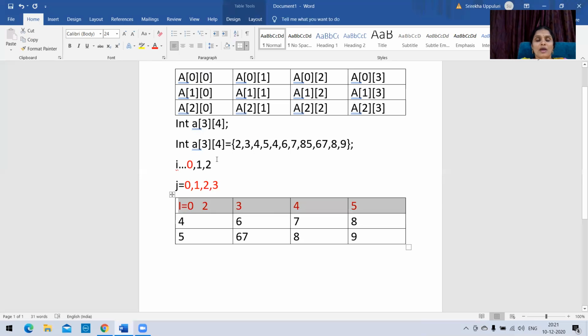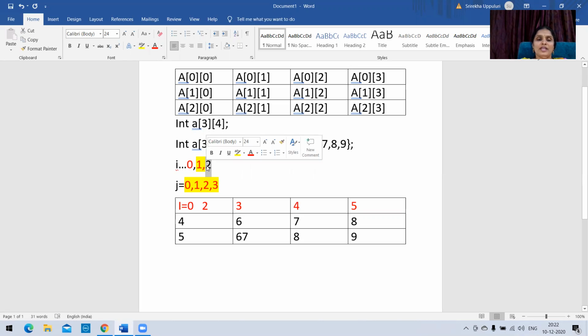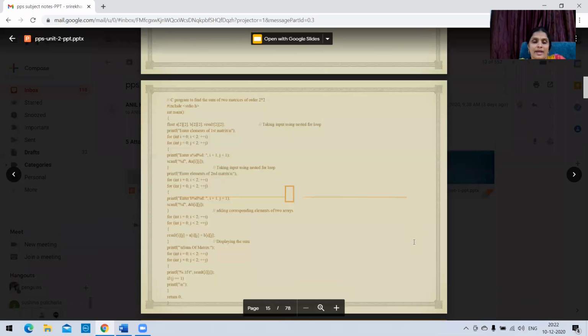Okay, so now the i value is incremented. The j condition will fail, and the i value will be incremented. So at i equals to 1, every value at j will be read. Next, for i equals to 2, the values of the columns of j will be read, accessed. So this is the process of reading two-dimensional arrays.